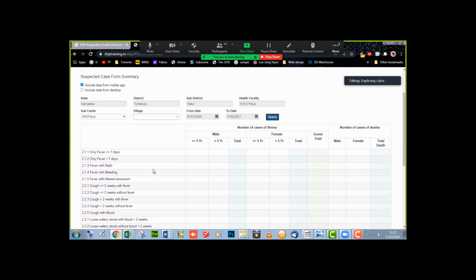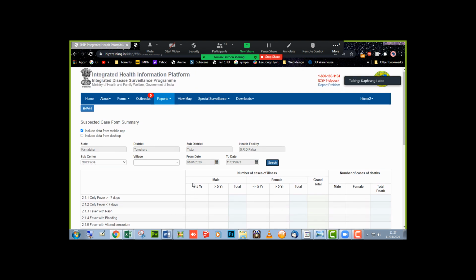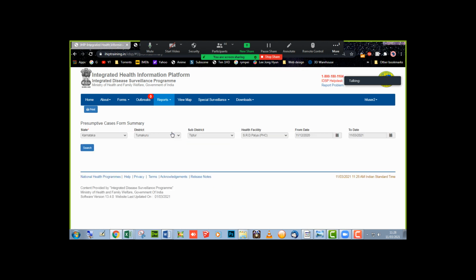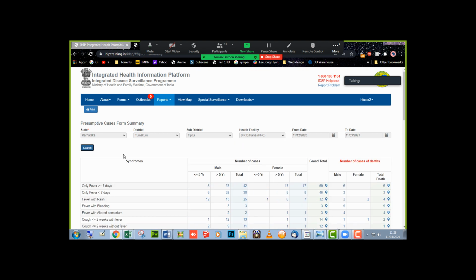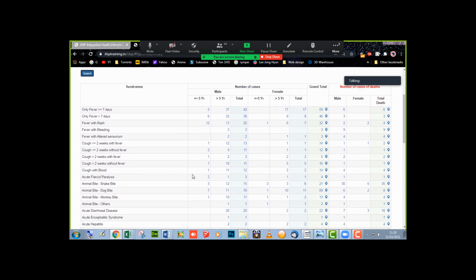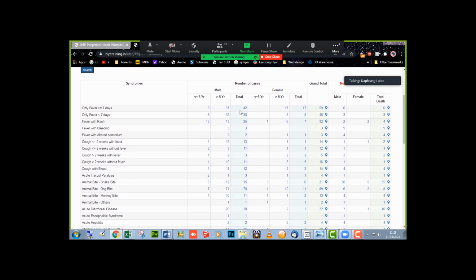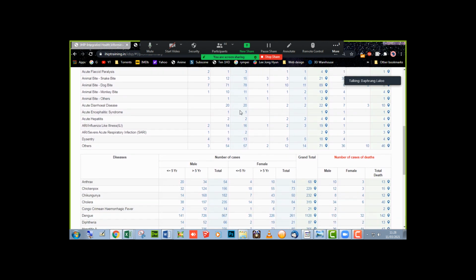But in the actual site, you'll be able to see all the information of the subcenter. Okay. So I'll go to this presumptive case form summary. You can select the date from which date to which date, and then search from this date to this date. You have these many patients recorded in your OPD.